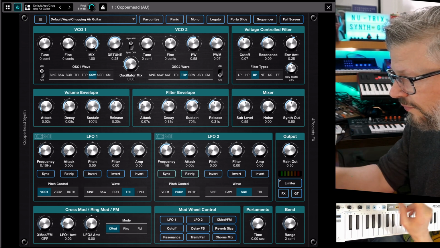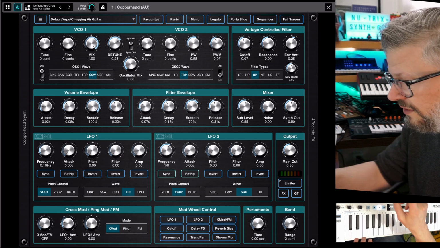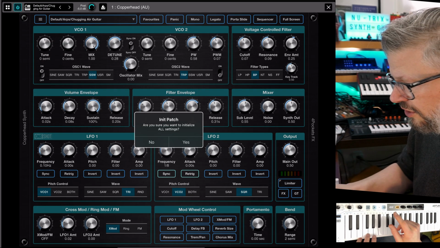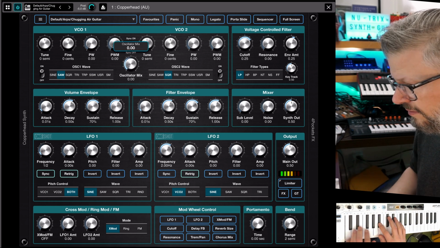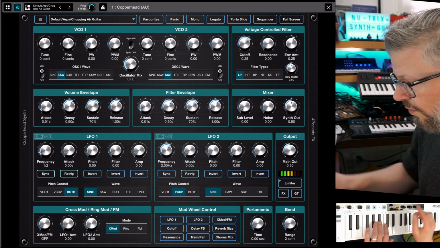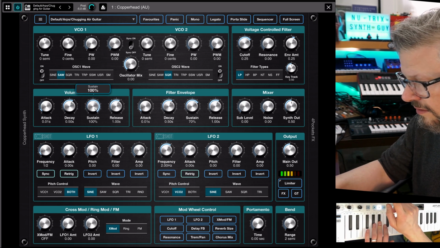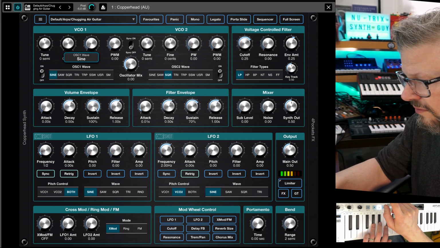You have the first section at the top, which is VCO1, VCO2. You've got the two VCOs. That's actually going to go with init patch. And we got it. So you have one sound playing, okay? One oscillator. And then you have different shapes.